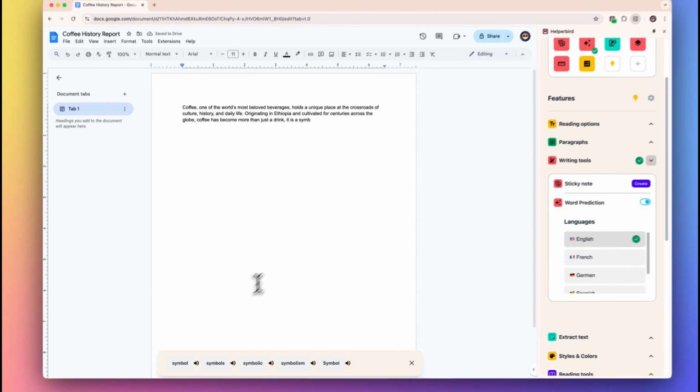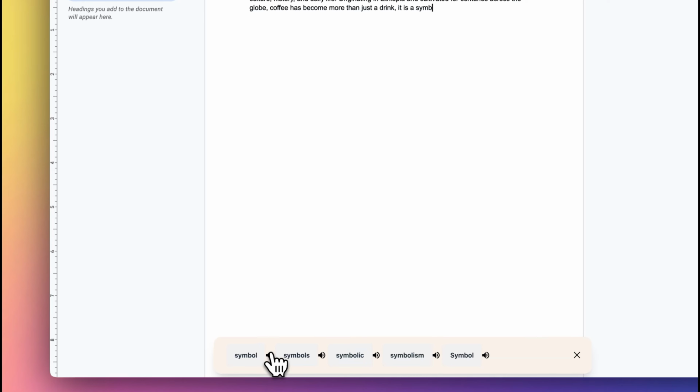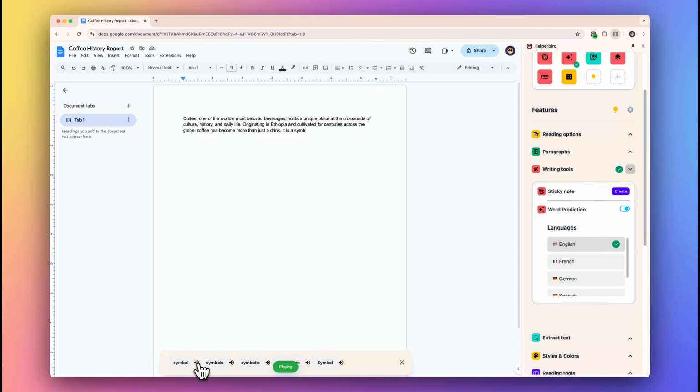And you can have any of the predicted words read aloud to you by clicking on this audio symbol next to the word. When you find a predicted word that you would like to choose, simply click on the word, and this word will be updated in the area you were typing.